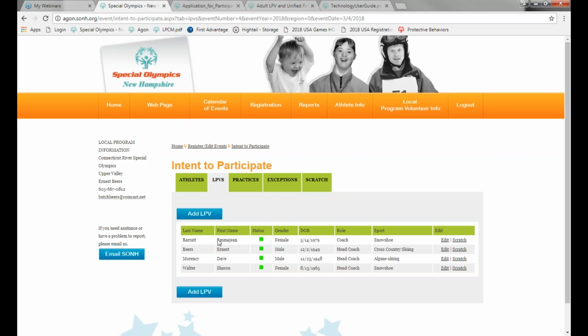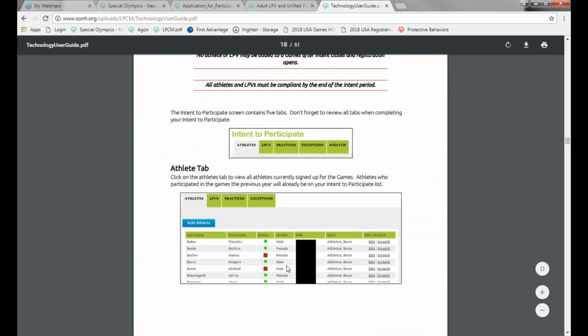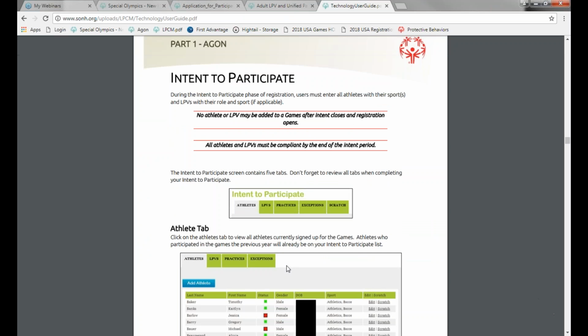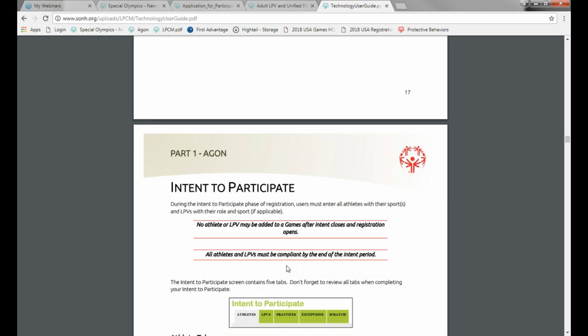You also want to keep in mind when entering local program volunteers that we do require a 4-to-1 athlete to volunteer ratio, and this will be enforced in 2018. Please also keep in mind that we do have a technology user guide to assist you with walking through the intent portion. There's also registration and very useful information for you in Agon to use.